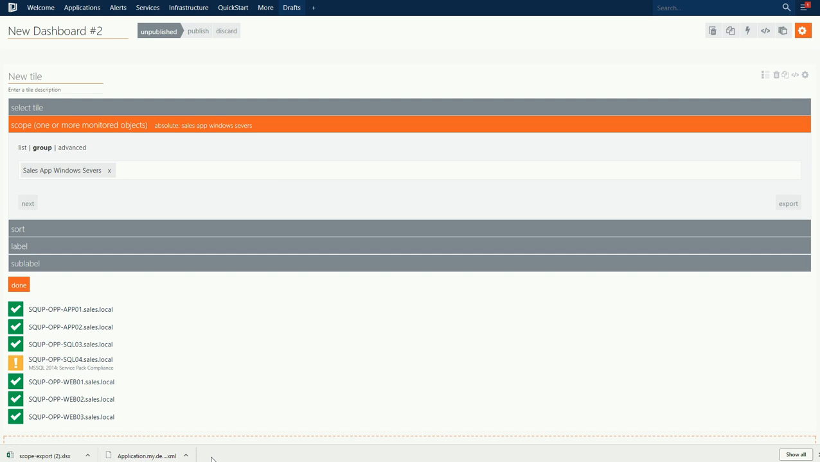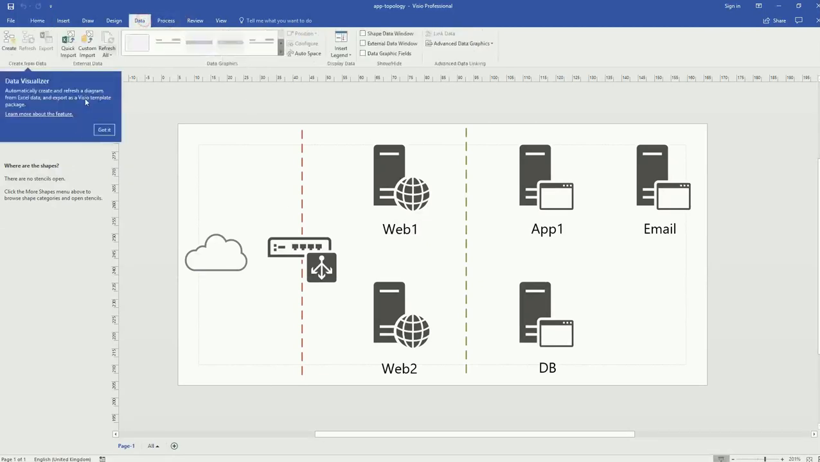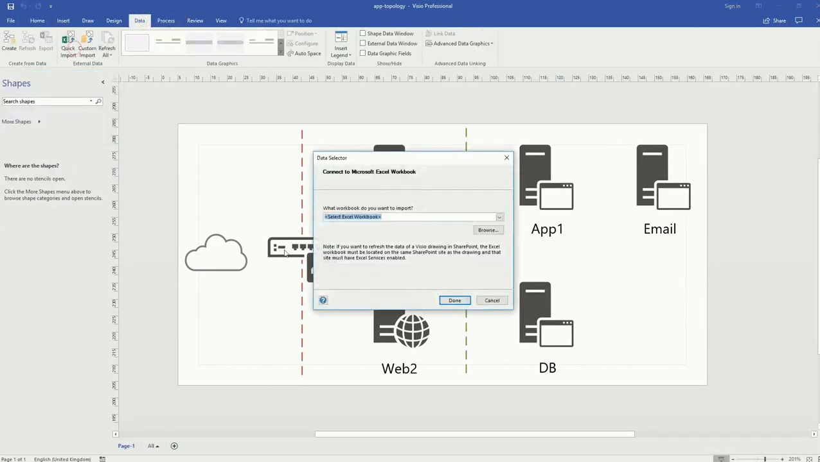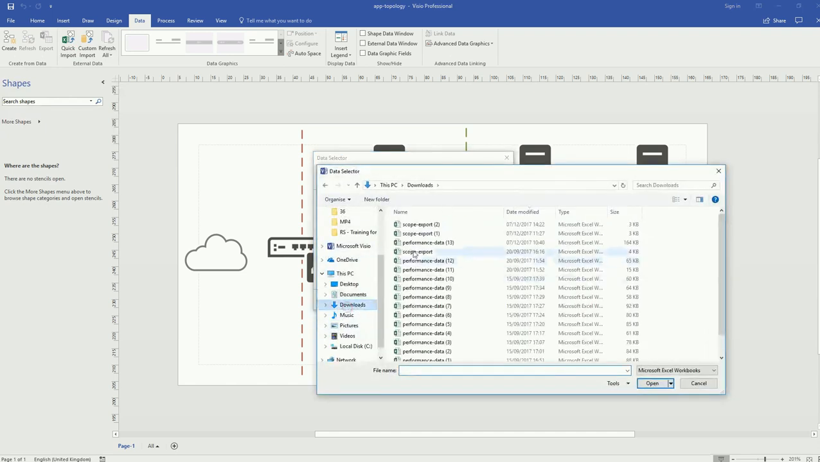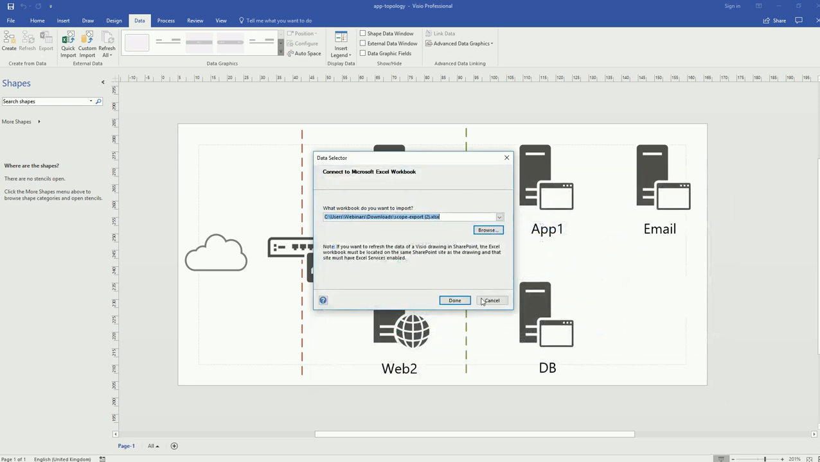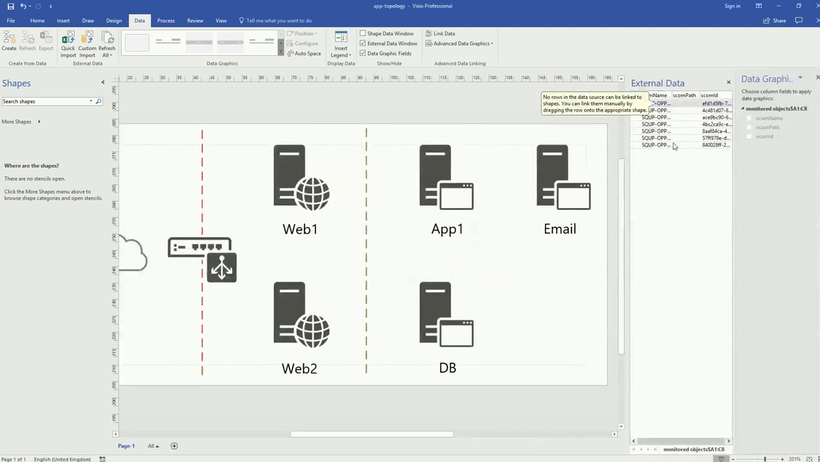Now obviously if you're the person with the Visio diagram but you don't have the correct access to Squared Up, you can ask your SCOM or Squared Up administrator to do that for you. Once they've sent you that file, you can go over to your Visio diagram, select data, quick import, and we can go find that, which should be in my downloads folder. There it is, the export, and let's pull that now into the Visio document. And we're done, nice and straightforward.